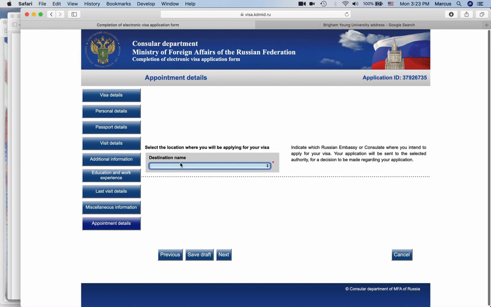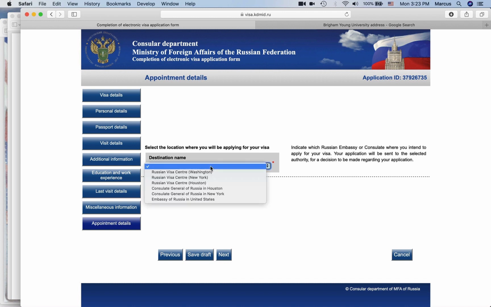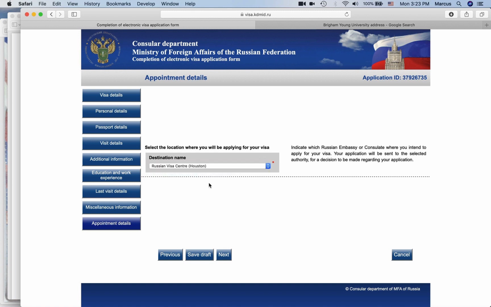Next. Now here's where that first question comes in, the very, very first question, which was the country. If we select United States, we're given a list of places we can apply in the United States. So Russian Visa Center Houston, that's where we will apply for our customers' documents.